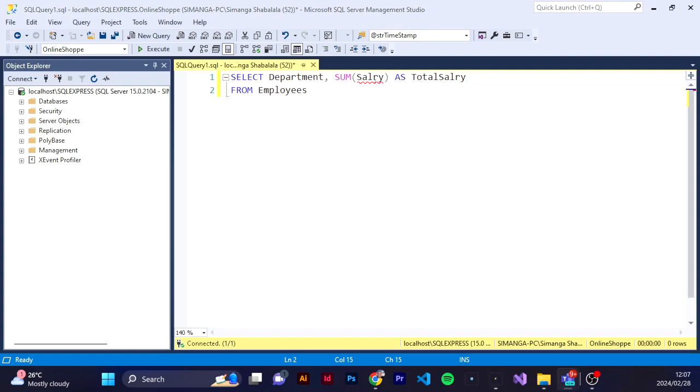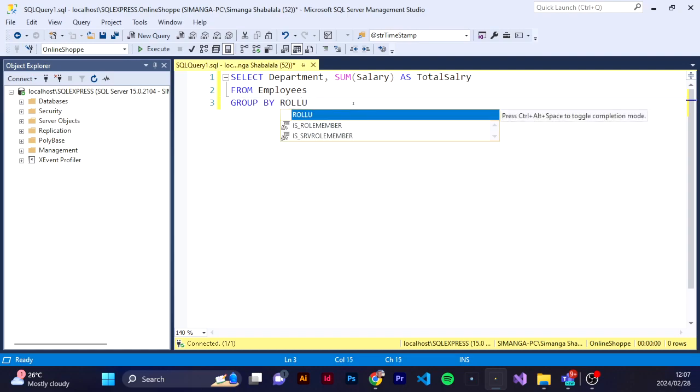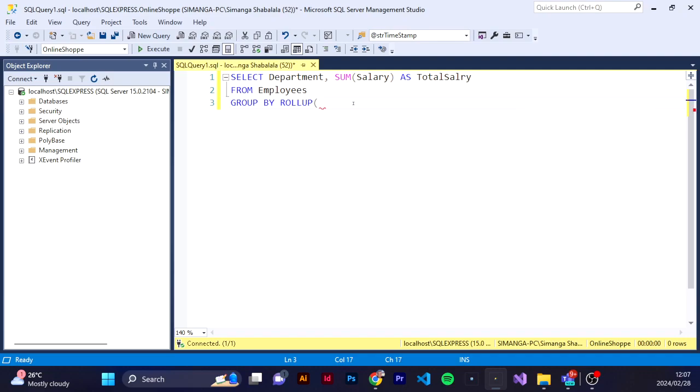And then, okay, let me just fix the spelling here. So the salary, and then from employees, and then we group by rollup. And then we will just specify department. So this query, if we run it, it will actually produce a total of salaries for each department, followed by the grand total of salaries for all departments.